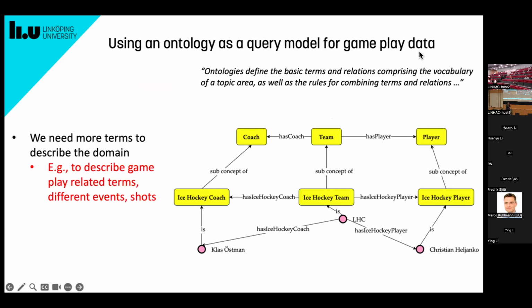And for our work to build an ice hockey ontology, we actually focus on representing gameplay data in ice hockey games. So this small ontology is not enough. We need more terms to describe the domain. For example, we need terms like events and shots to capture the semantics that we need to represent play-by-play data.